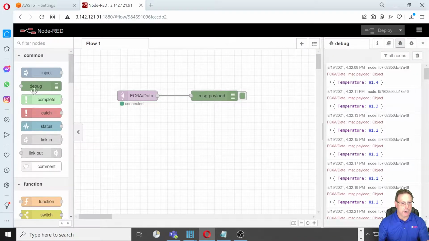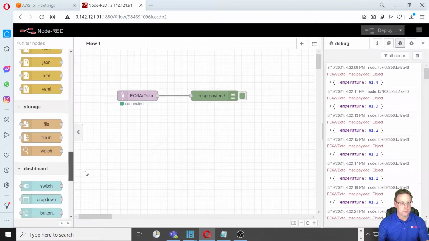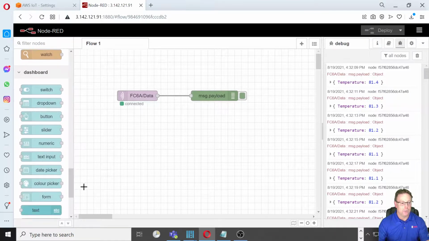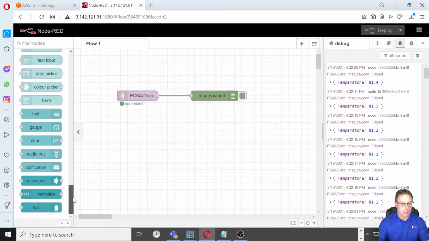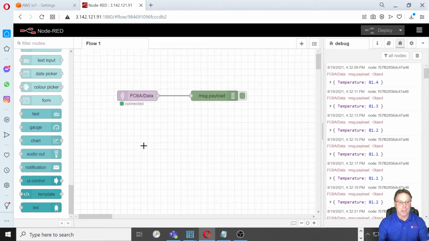And now if we come over here to our available nodes, if we scroll down, what we'll see is now we have this section for dashboards. So we can put in switches and buttons and sliders and different things like that. And if we keep scrolling down towards the bottom, we also have that LED that we just added as well.